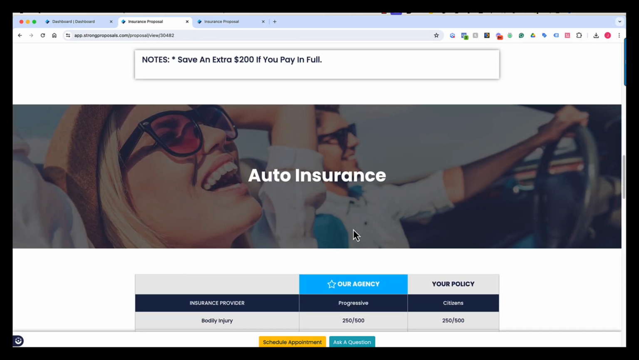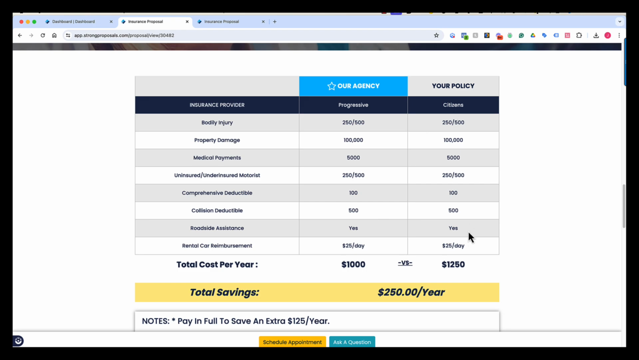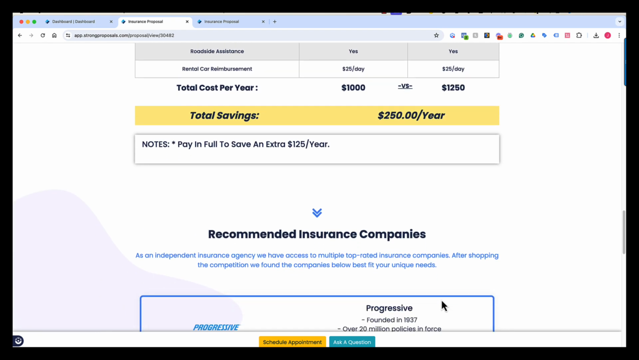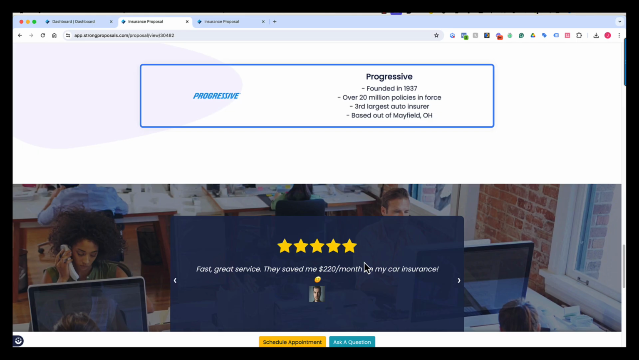Scroll down to the auto insurance section of the proposal. Same type of thing. You're going to see the side-by-side comparison and the total savings. Keep going down here, and we're going to see some information about the insurance companies that we have recommended on this proposal. And just these little bullet points are going to prevent a lot of questions that you may get from prospects who may not be familiar with the carrier that you're recommending. Let's go on down the page more.